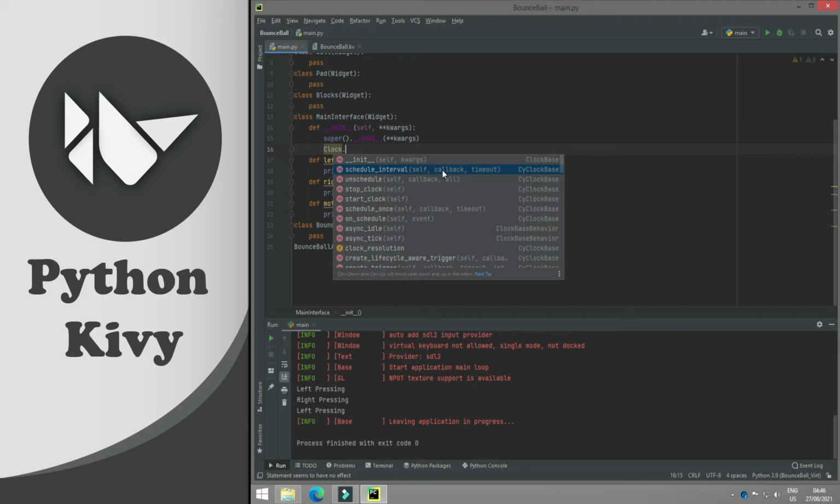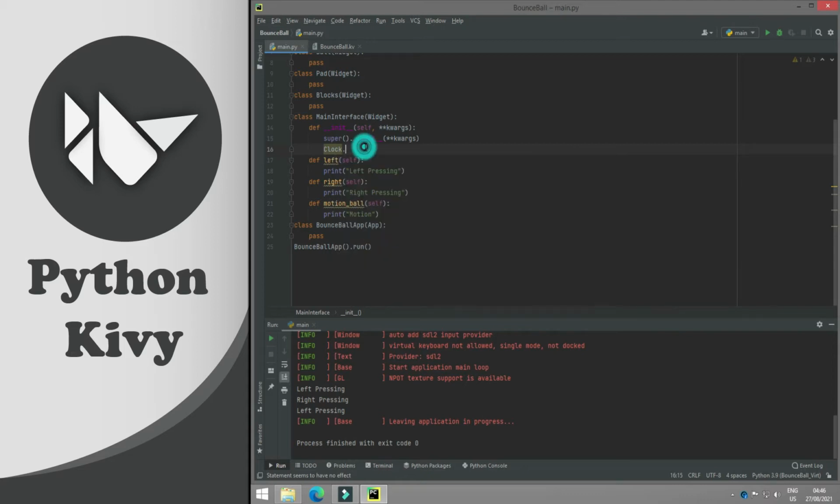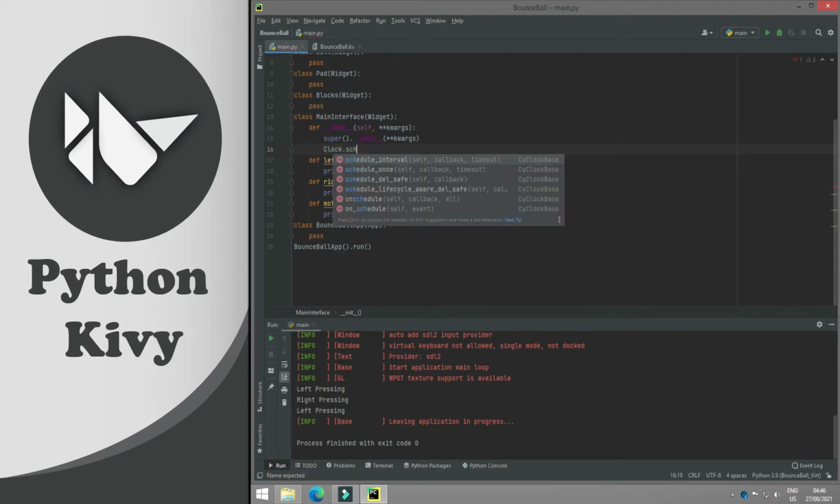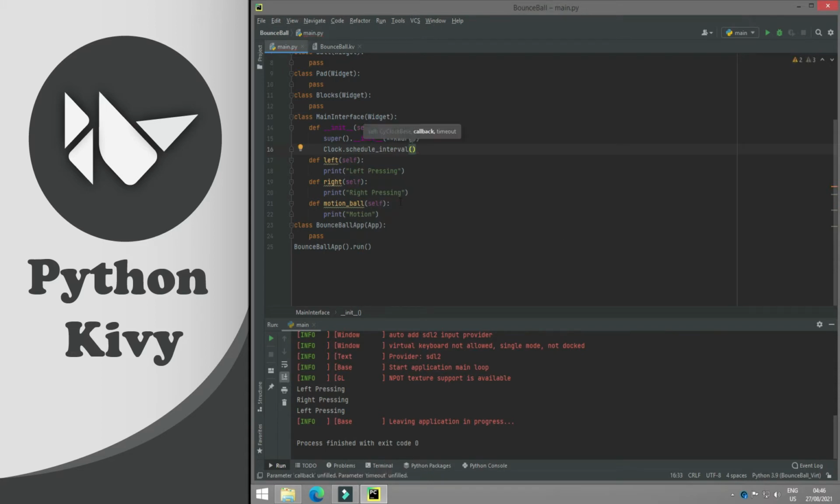Inside this schedule_interval we will pass a callback. The callback is basically our function, and we need to define our timeout. The timeout represents the interval of time after which we will call this function. So just write schedule_interval, and here we will pass self.motion_ball. Now we need to define the time period after which we will call this function continuously. For now I will go with 0.1, so after every 0.1 second we will call this function. I hope this will work fine.